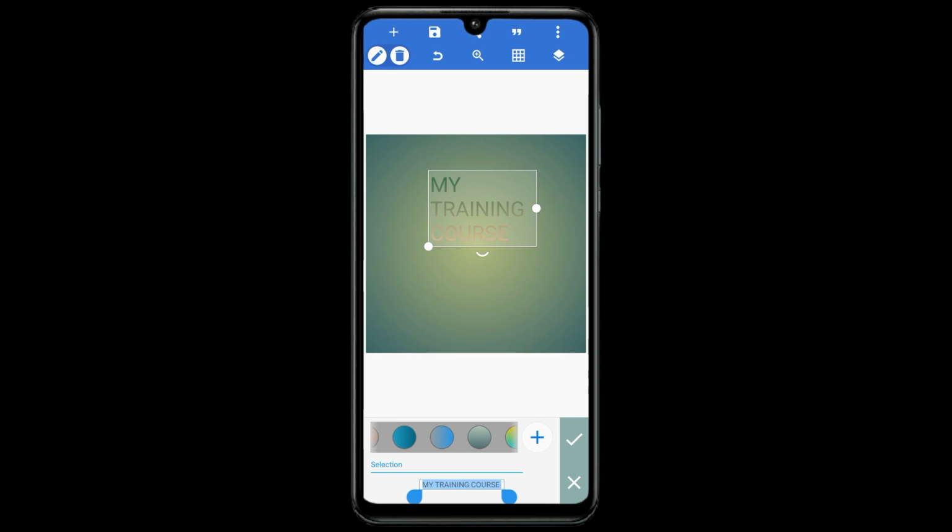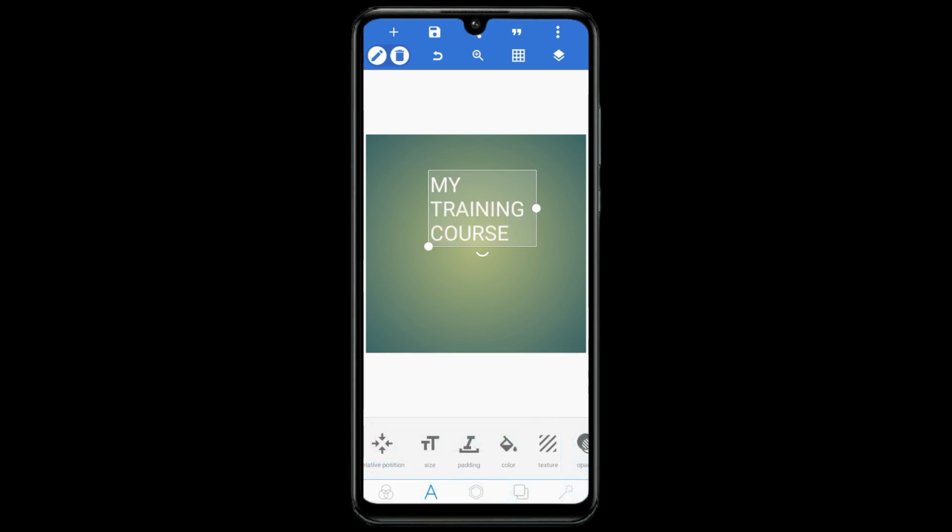So let me just click back. Remember, anytime you pick a particular thing, always click the good icon if you want it saved. If you don't click the good, it will not save. If you press the times icon, it's basically to cancel. That is the cancel option.